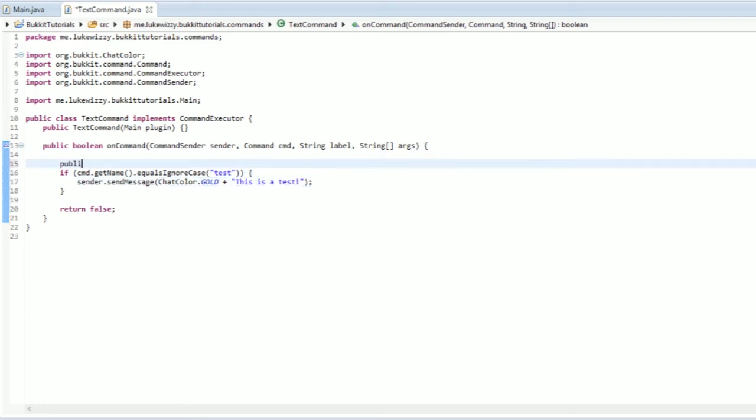We could make a public string, why am I doing that, a string, we'll call it anything, string test = "this is a test", and then put that in.